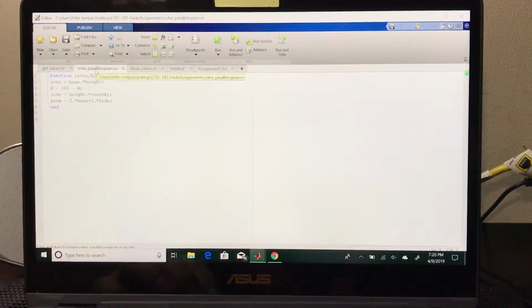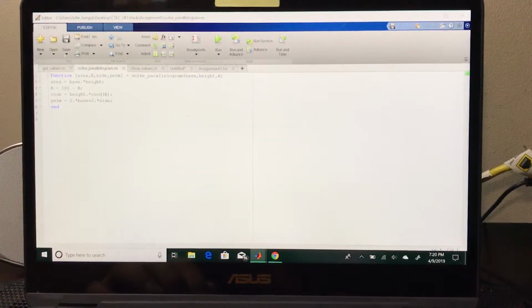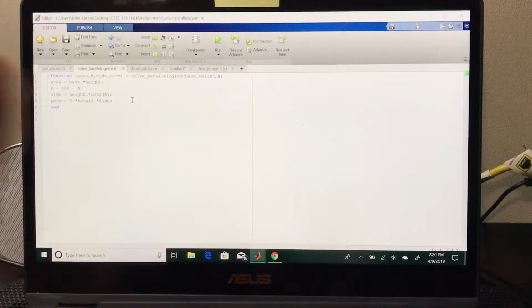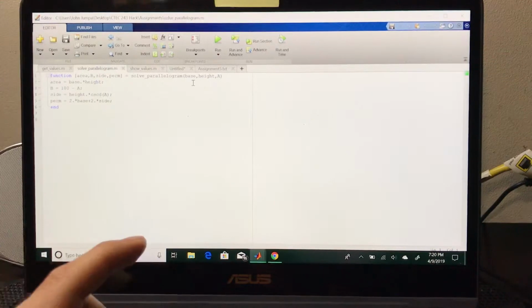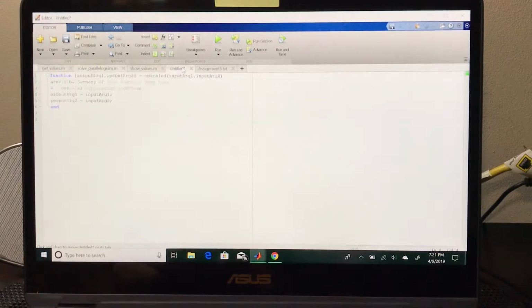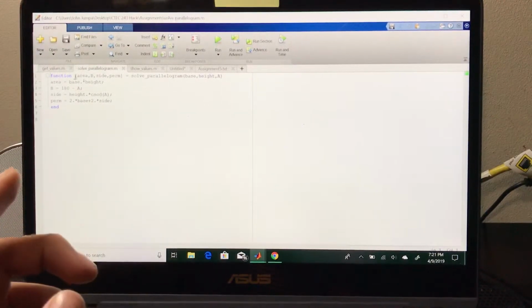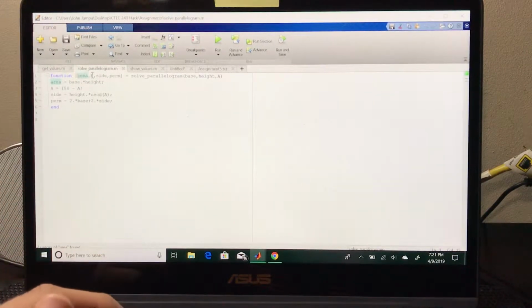Now let's do the second function. The outputs: area, B, side, perm equals the title of the function, solve underscore parallelogram, inputs base, height, and A. And then you need to assign what you need to the outputs. What is the area going to be assigned to, what is B going to be assigned to, what is side going to be assigned to, and what is perm going to be assigned to.